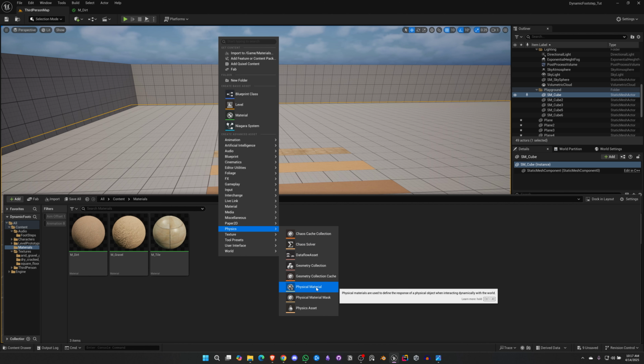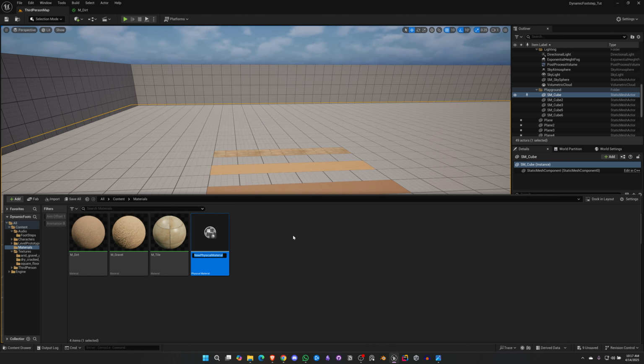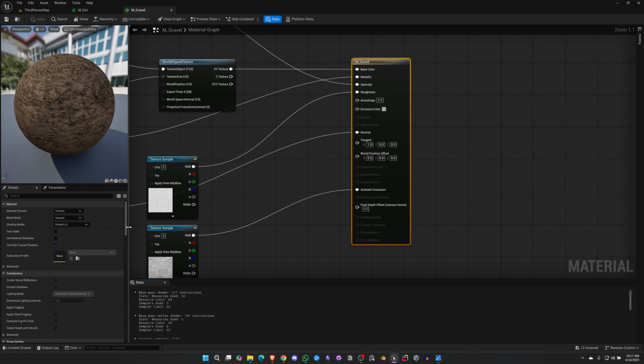So if we go to physical material, and we're going to choose physical material, I'm just going to call this PM Dirt. And I'm going to Control D that one. I'm going to create my gravel, and then you guessed it, we're going to create a tile. So then what we're going to do is open each of the materials.